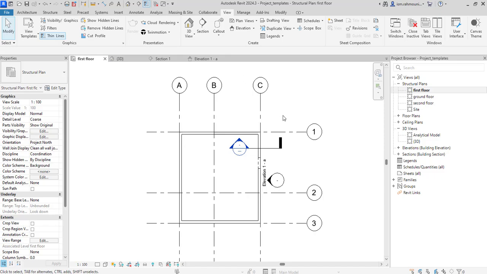In Revit, views are different ways to see and work with your project model. The most common types of views are plan views, sections, and elevations. A plan view shows your building from above, like a floor plan. You can see walls, doors, windows, and other elements that fall within a specific height range.